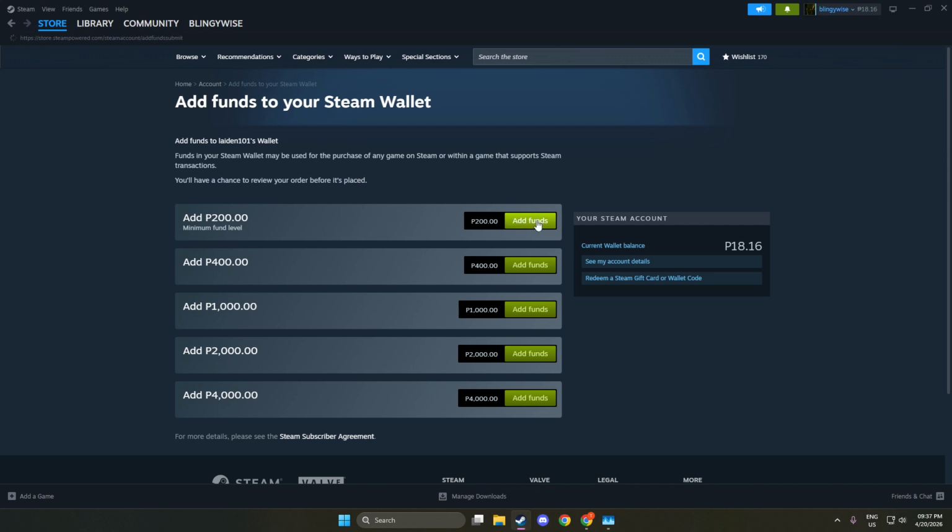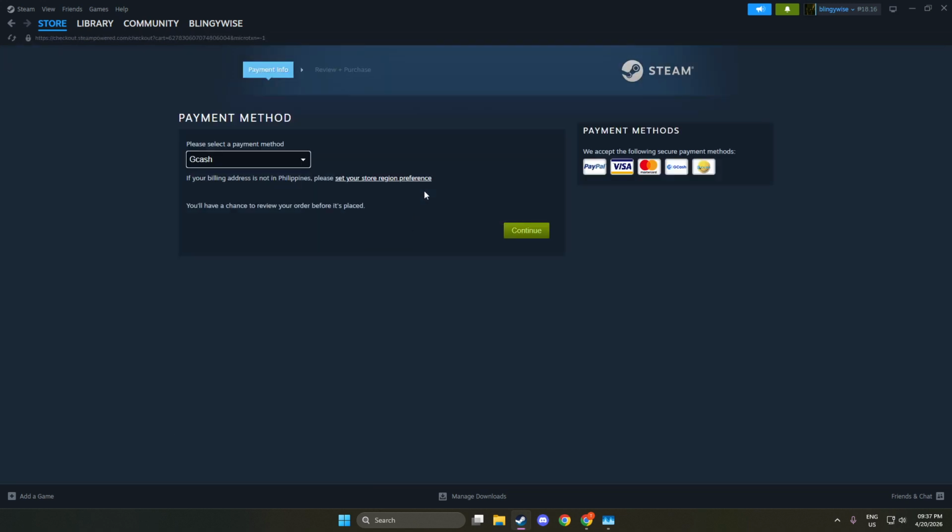Remember, Steam Wallet funds act like store credit. They don't expire and they can be used on games, DLC, software, and many in-game purchases across titles that support the Steam checkout. After selecting an amount, choose your payment method.